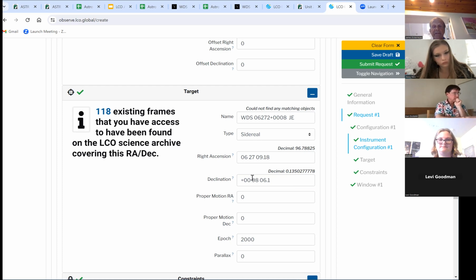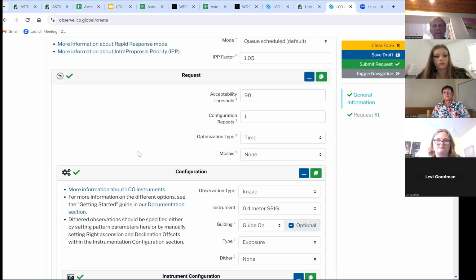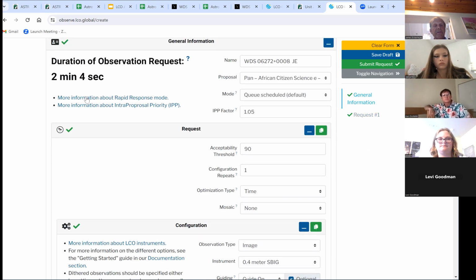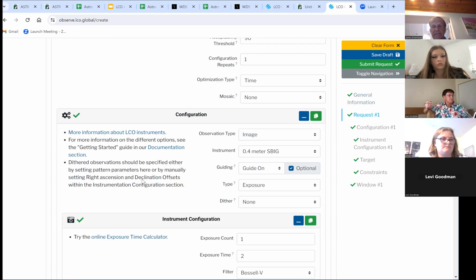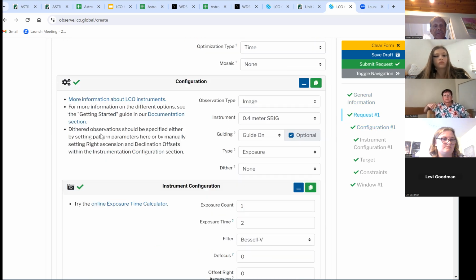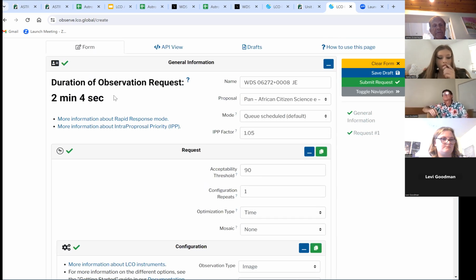Okay, so now it's entered in the coordinates and it says here, good news, 118 existing frames that you have access to have been found on the LCO Science Archive covering this RA declination. So that means we got telescope coverage. That's very good. Now we can look up here sometimes what I've seen, and so the duration of the observation request then is going to be a little more than 2 minutes, and so that's okay. So that's what the 2 here was representing, is that we're getting 2-minute exposure time for this thing. And so that's how much telescope time we're using up.